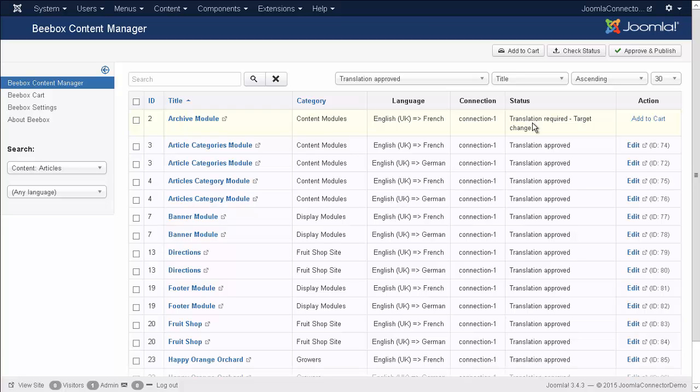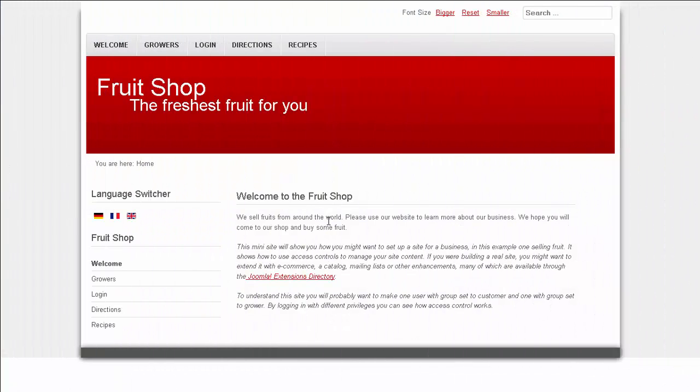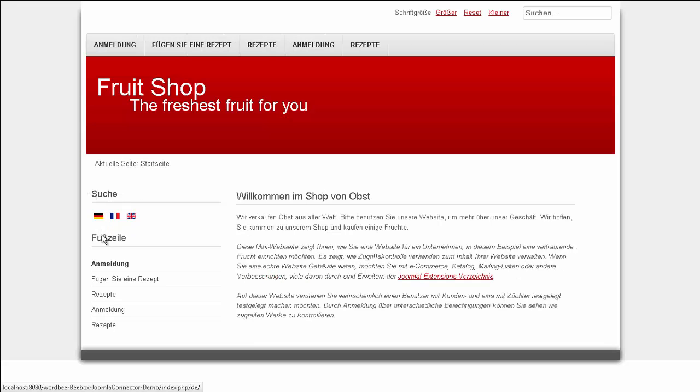We will repeat all of our steps for all the content items listed here, and we will navigate to our sample fruit site to check out the content in French and German. Here we can see the original English site, and we can now click on one of the flags for the language switcher, and you see here that we now have the website in German as well.